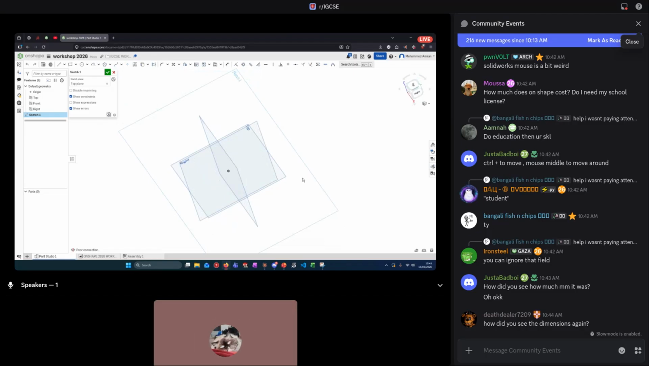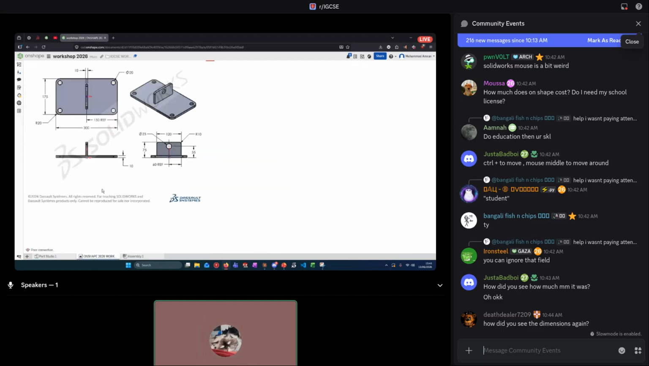Okay. How do I see the dimensions? Okay, so this is the image I pulled up. You guys won't have this image, but just follow along. This is an image that I'm following. Okay.